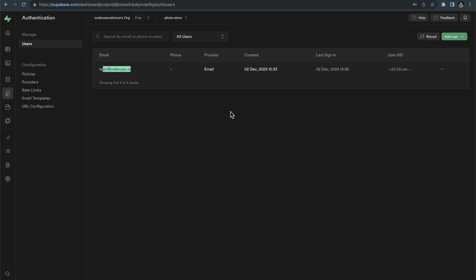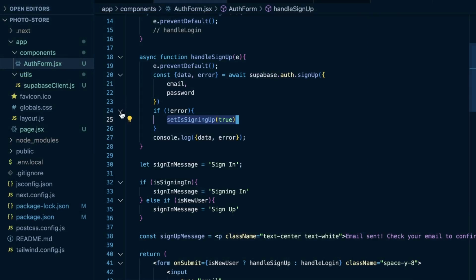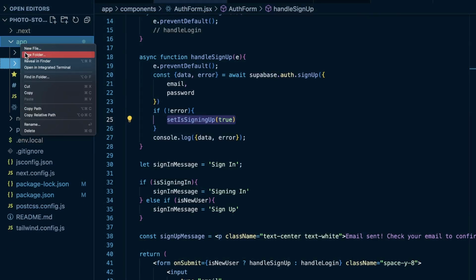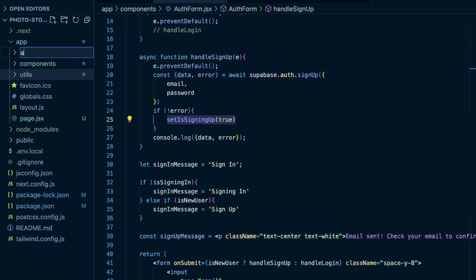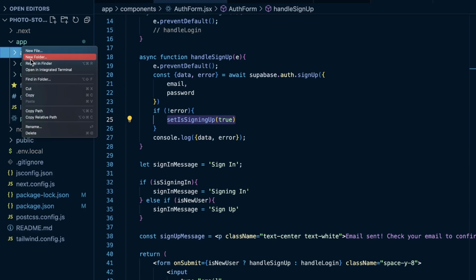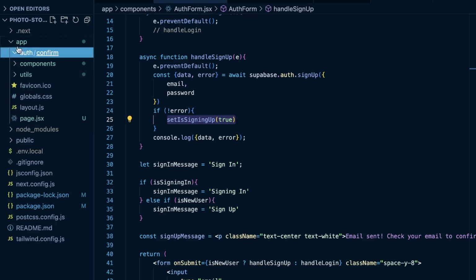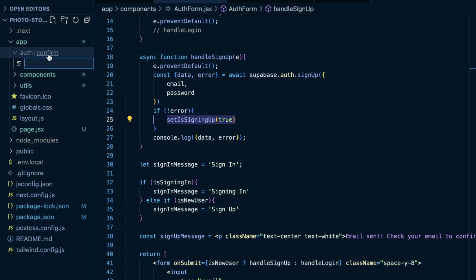Now, you did see there that after signing up, they just get redirected back to our sign up page. Probably not the UX we want, so let's go ahead and fix that now. Let's head back to VS Code here, and we're going to do a couple of things. First off, we are going to create a new folder within our app called auth. And then we're going to create a folder within auth called confirm, and then we're going to create a route.js file within this folder.